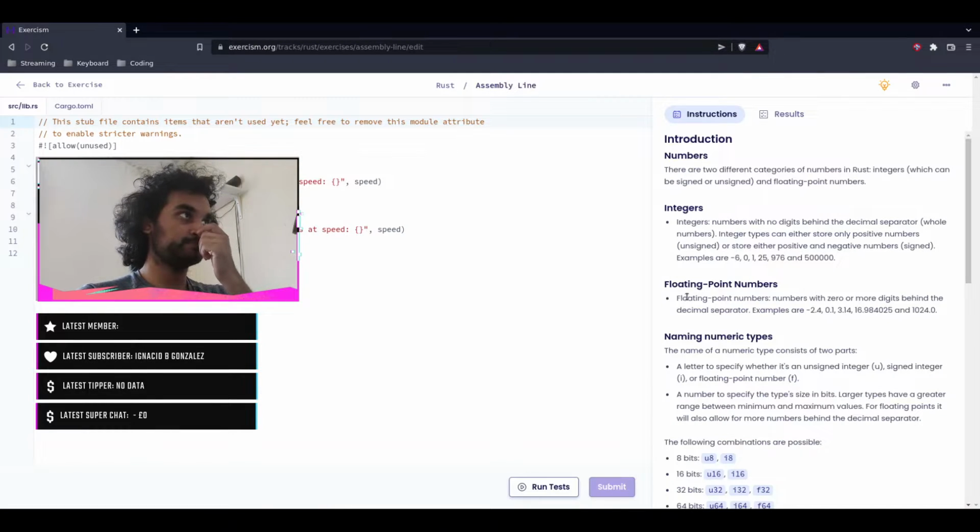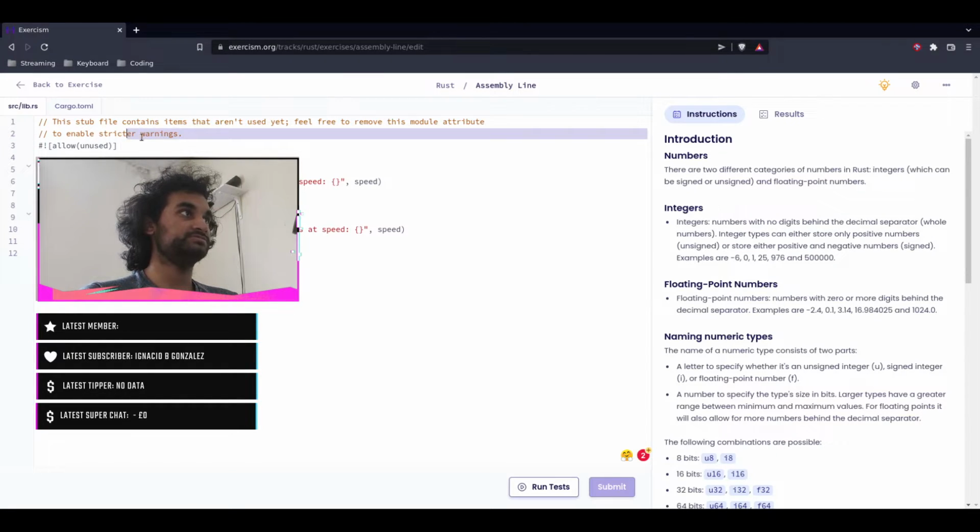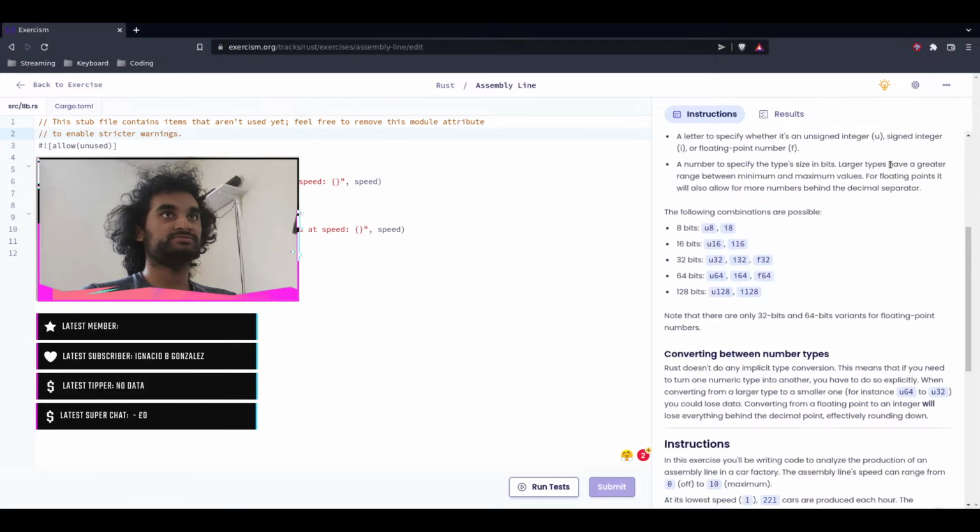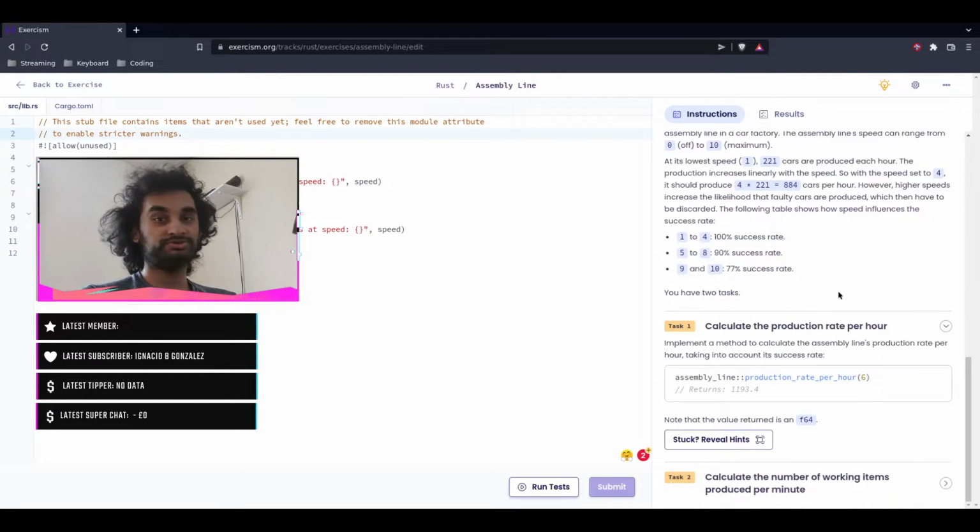Start an editor. Okay, so this subfile contains items that aren't used yet. Feel free to remove this module attribute to enable stricter warnings. Okay, you know what? Don't read the instructions, just go straight to the task and then try. If you have previous experience, it'll probably be okay. If you don't have previous experience, then read everything. I've never done Rust before, but I have previous experience in other programming languages, so hopefully I'll be fine.